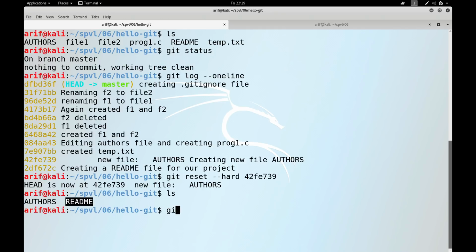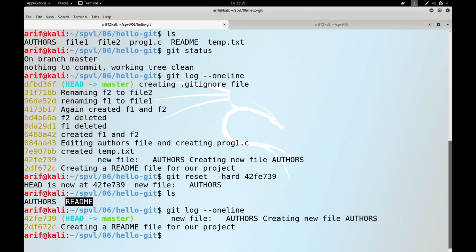And if I do a git log one-line, you can see the HEAD has moved to this commit. That is the second commit. And there is no file f1 and f2, or file1 or file2 and .gitignore, nothing is there. So you can restart and start moving ahead.